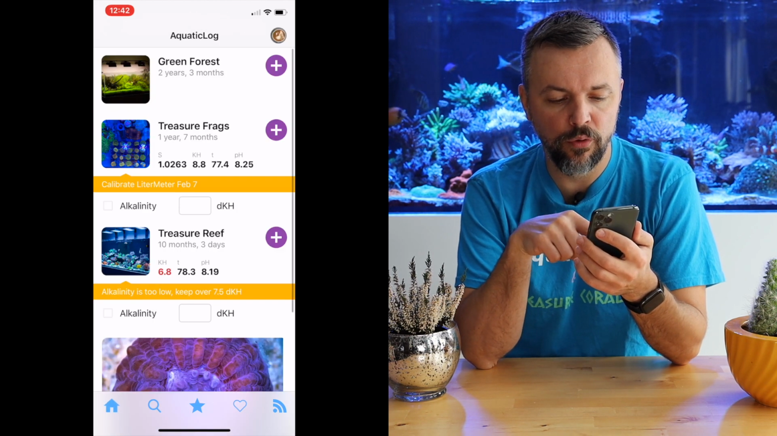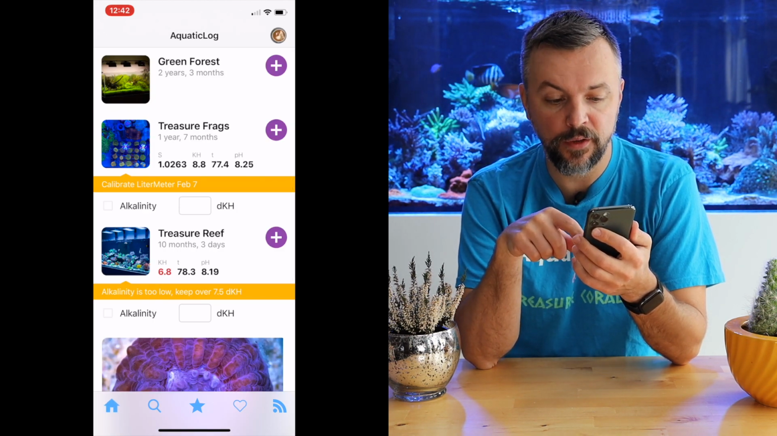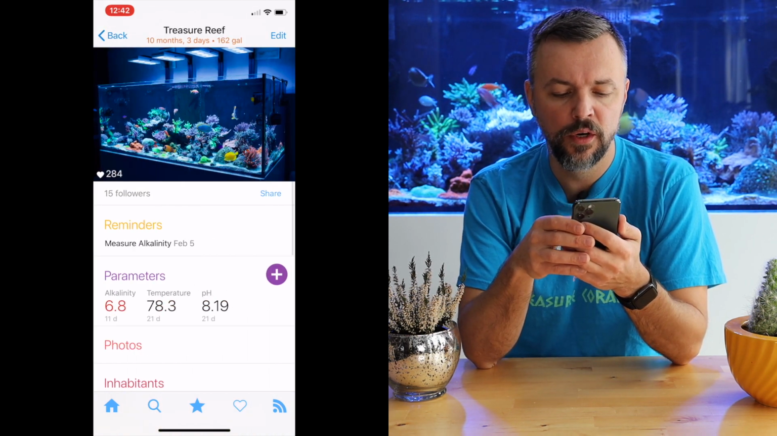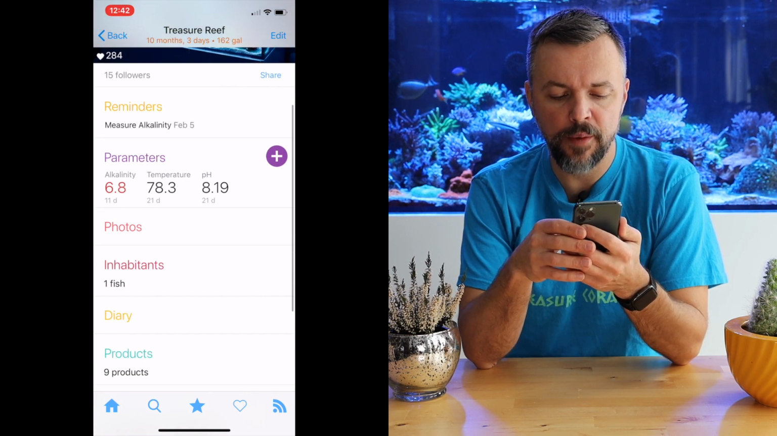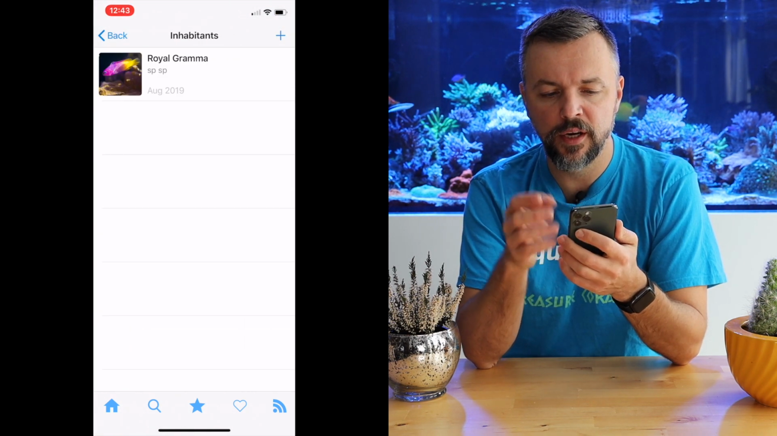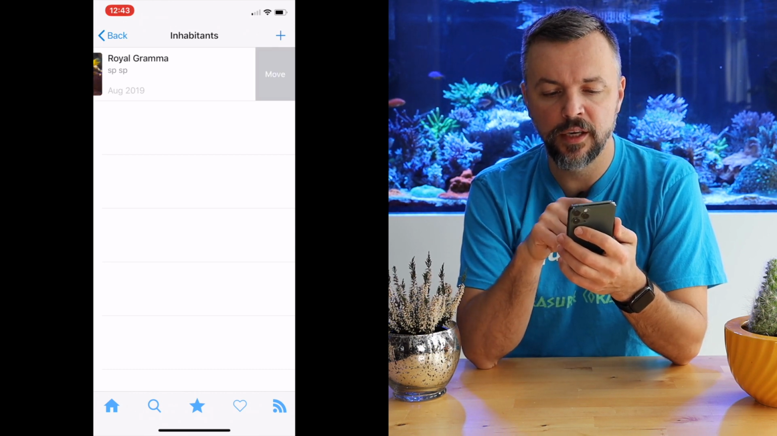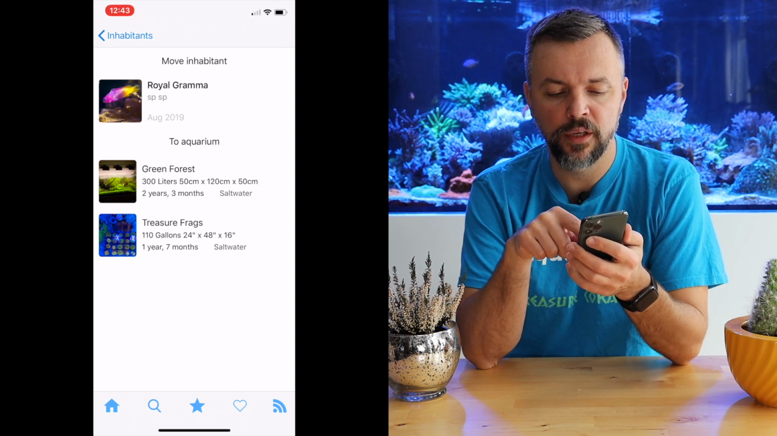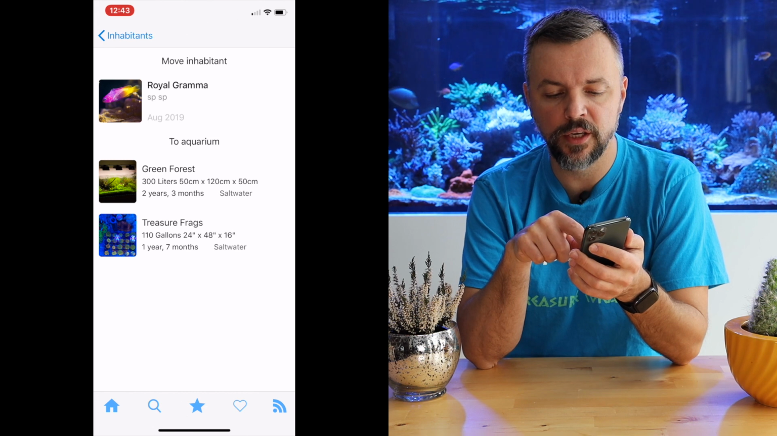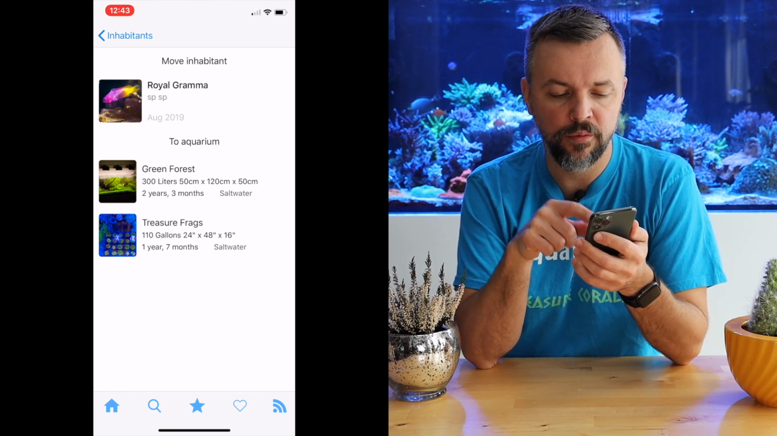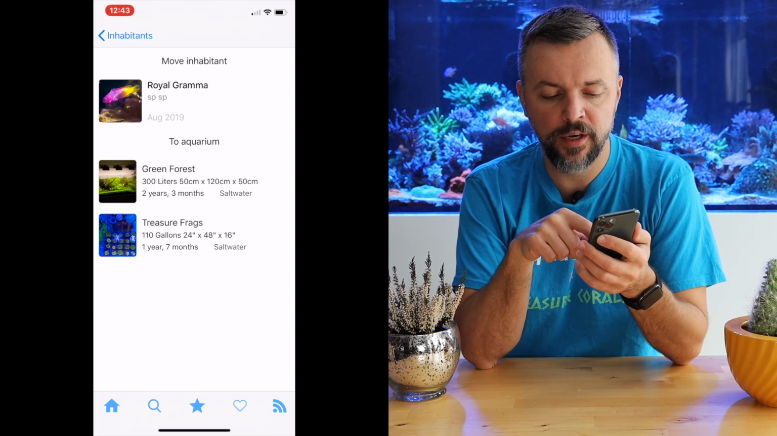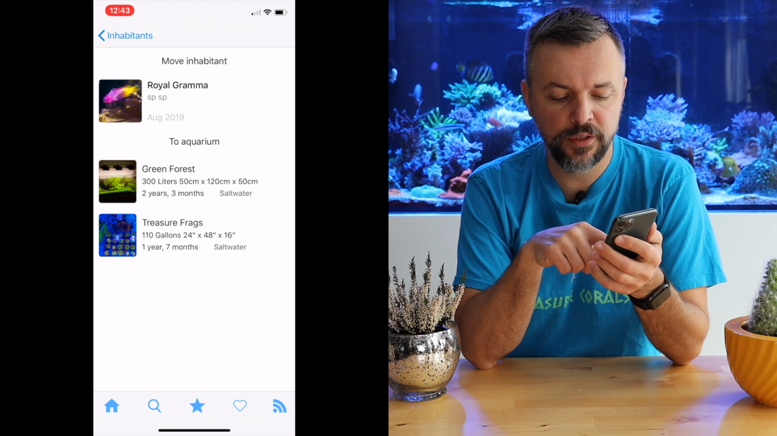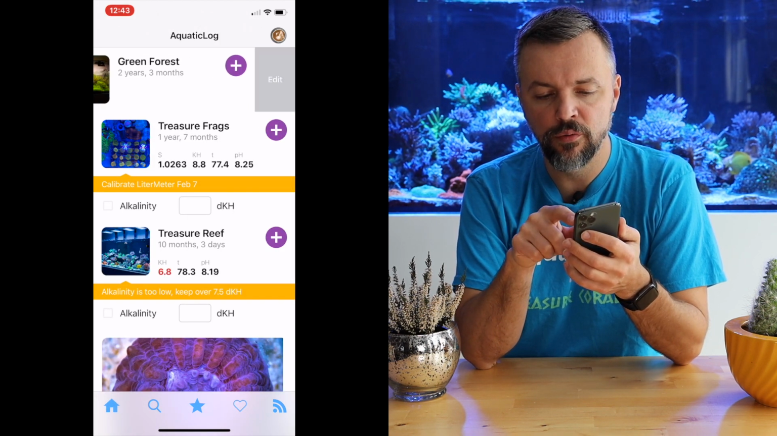So we'll go back, and another thing that I've introduced is the ability to move the inhabitants between the tanks. Currently, let's say I have the royal grandma in this tank, and I can click on move, and it will try to move it to one of the tanks. You may notice that right now it's showing up as my freshwater as saltwater. That's why it was showing up in the to list. But let's go ahead and try to change that.